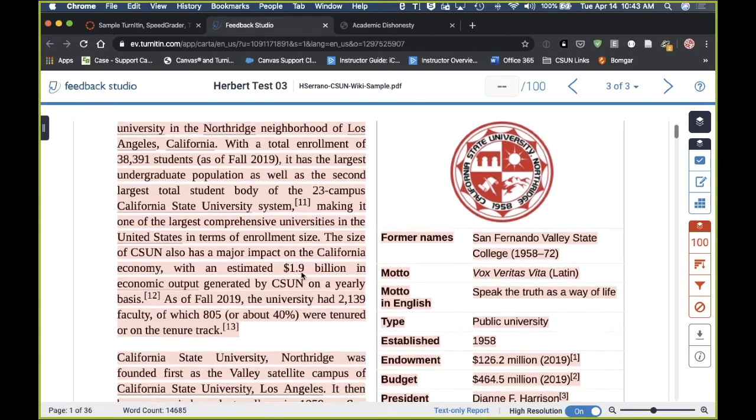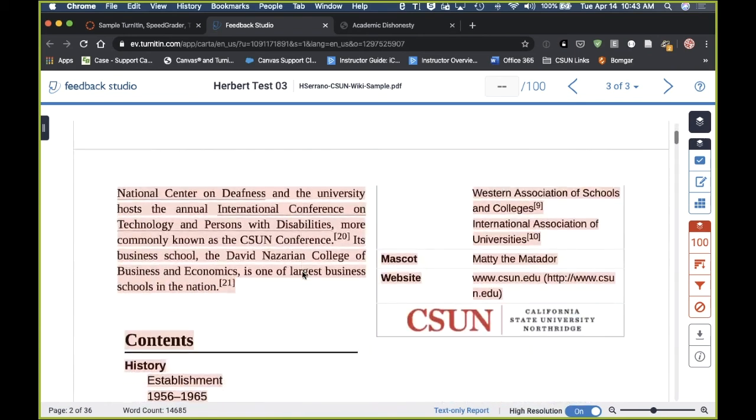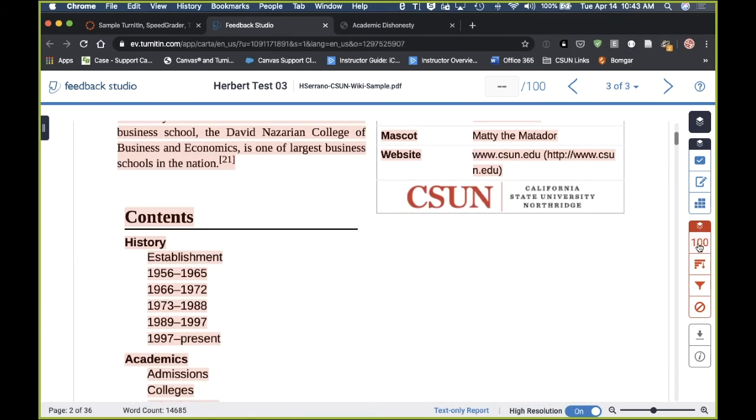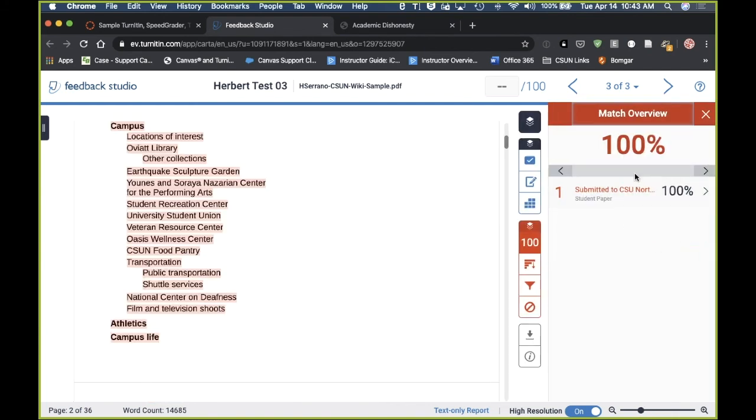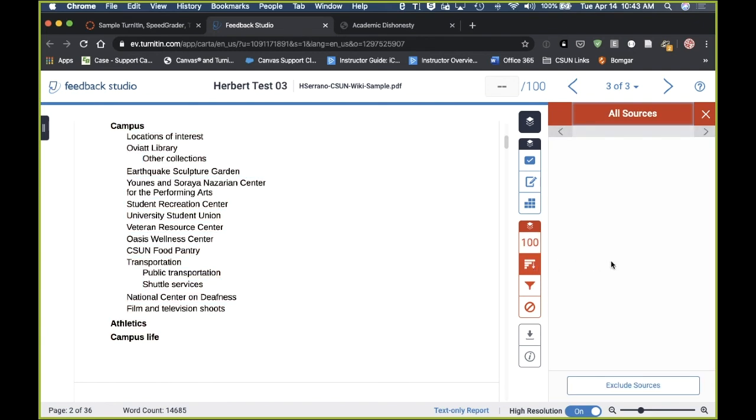And here's the paper again. We see the whole thing is highlighted with this pinkish color. And when I click here on the 100, this will bring up the match overview. So 100% of this paper exists somewhere. And when I click on this bar chart below, it shows all sources.